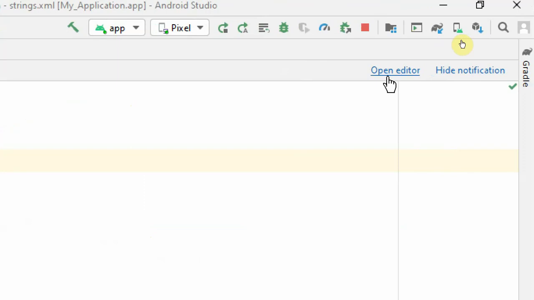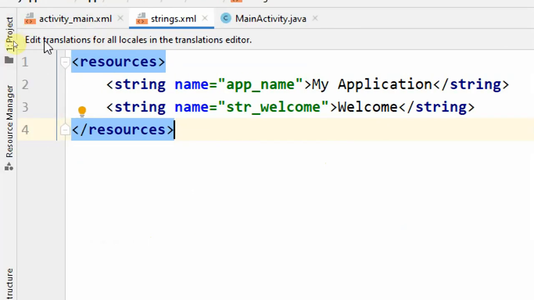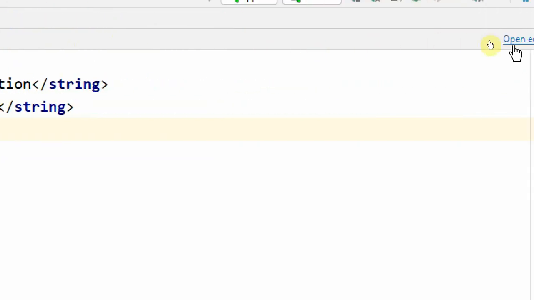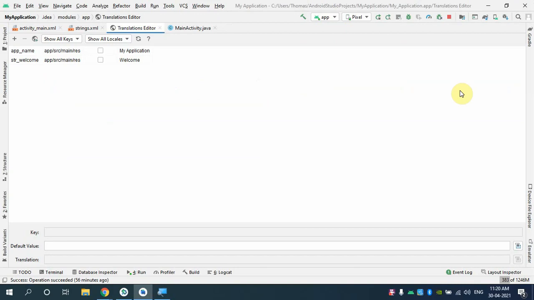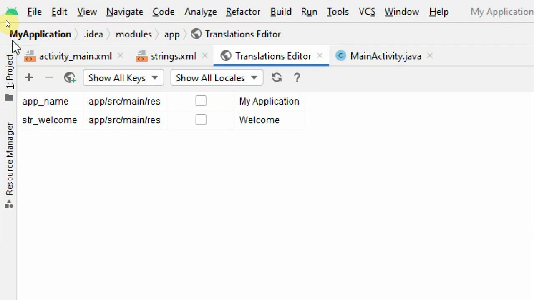There is something called Open Editor. This is available in strings.xml, on the right side corner. When you open strings.xml, immediately you will get a small message saying edit translations for all locales. Please note the word locales in the translations editor. So let me open the translations editor. This is the translations editor. I want you to be very careful of how it is written and how the design looks.